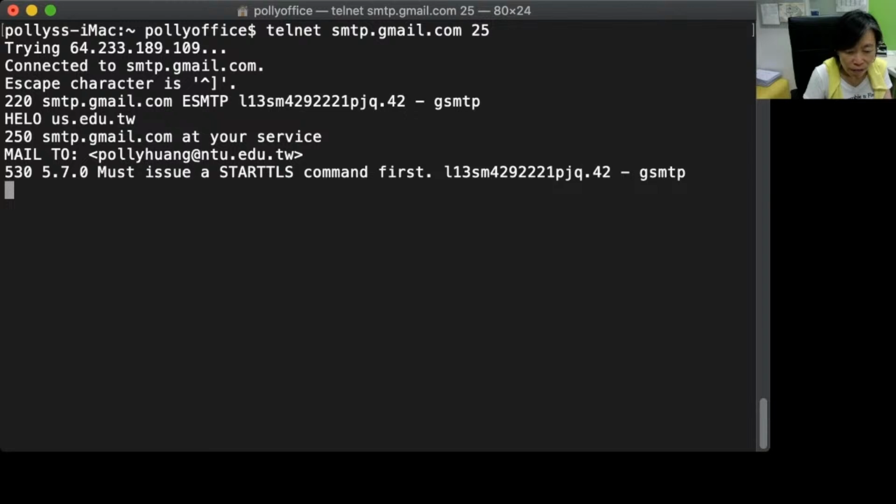What is this? 530 5.7.0 must issue a STARTTLS command first. So yeah, it does look like it's trying to establish an encrypted connection. So TLS, if you recall, is what? Transport Layer Security. So I'm guessing this is probably the credential, the public key. So I'm supposed to send back the shared secret key with the public key as the key to encrypt. But I don't know how to do that.